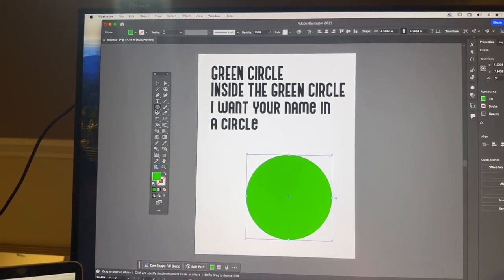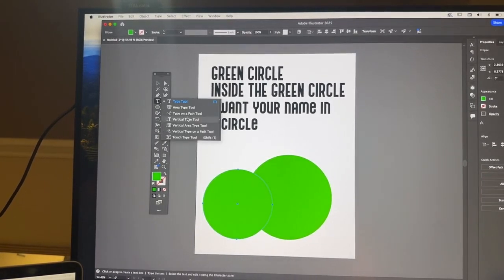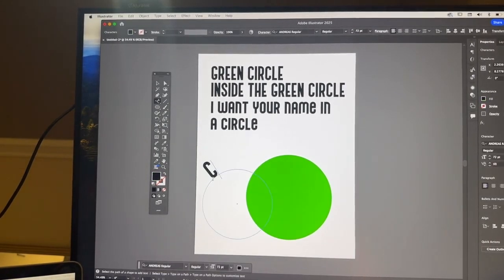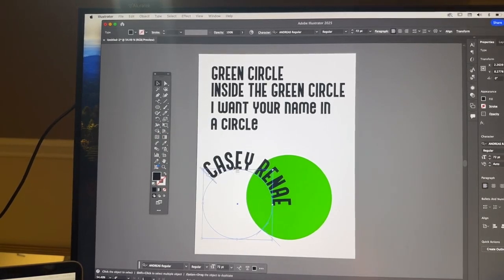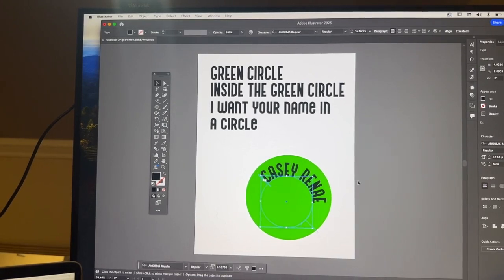You're going to just create another circle, and then you're going to go to type text. You're going to type on a pad. Click, and then you are going to type your name. Move it inside. You might have to make it smaller. Hold down shift. And now your name is in a circle on a circle. Good job to those who got it.